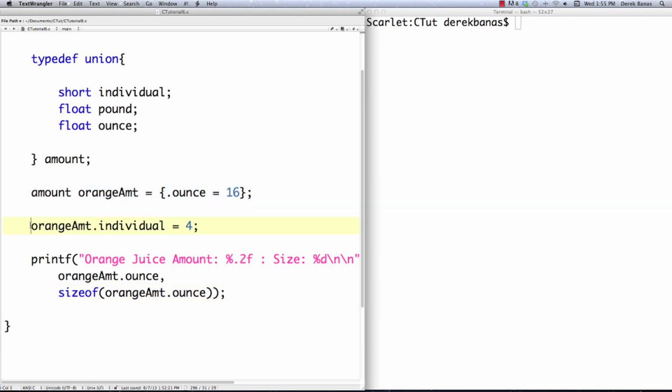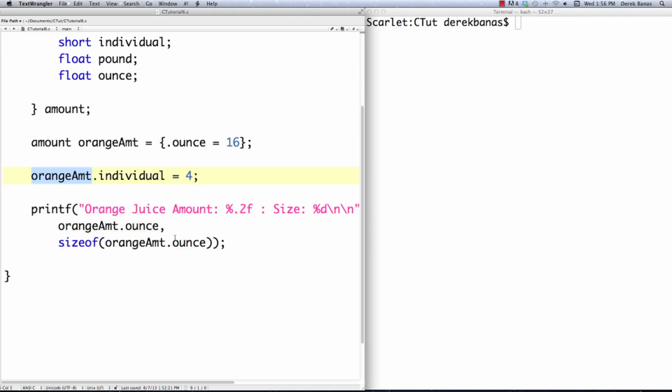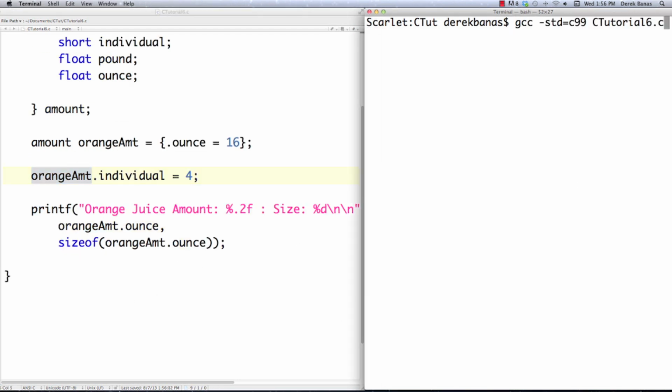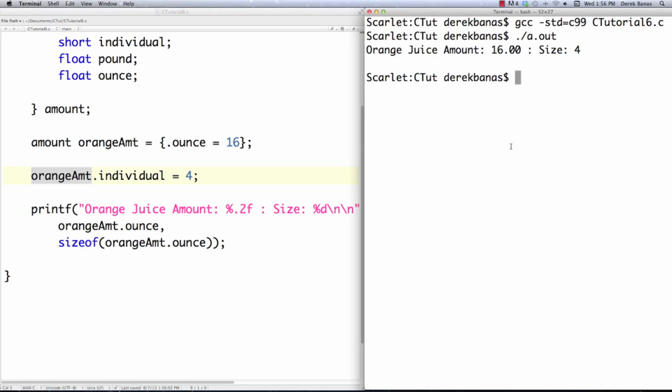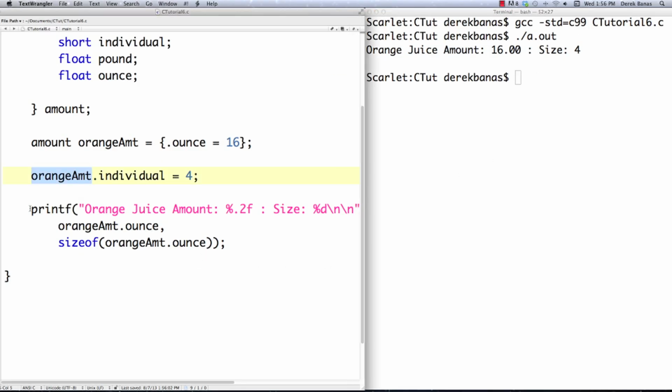You set this value up here. Then you created this. This changes the value for orange amount. But the reason why people think it will work is because very often it does, as you see right there. See, 16 and 4 shows up. But I'm going to show you exactly why you can't rely on that in one second.